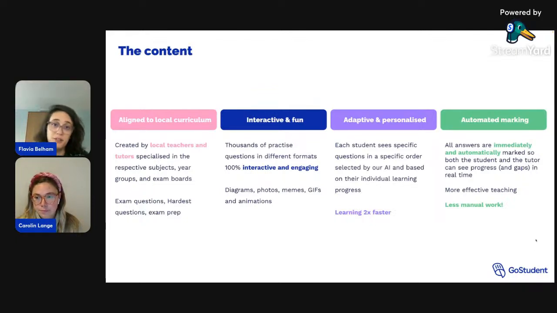And that's really important as well for you, automated marking. Everything that the student does is automatically marked by GoStudent Learning, and both you and the student get to see the answers, if they are correct, if they are wrong, and any progress and any gaps in knowledge. So it's more effective for them, and it's also less work for you. You don't need to be marking things individually, manually. Everything is done for you. It's really, really good too.